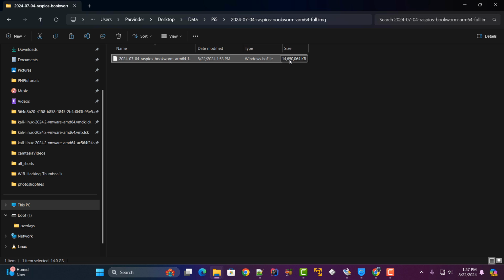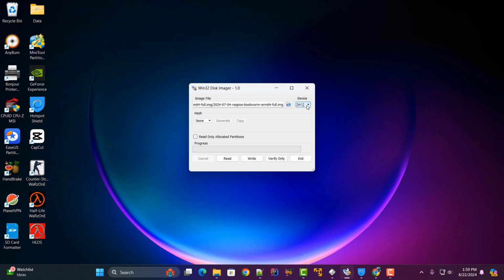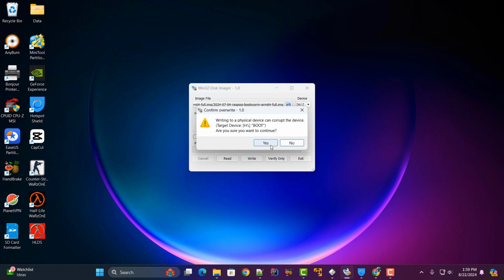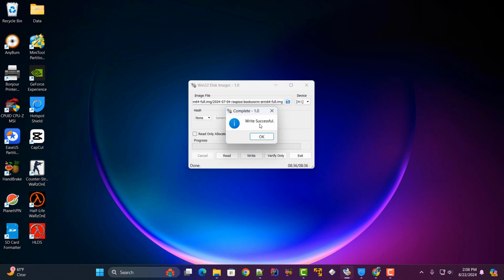I'm using this 32 GB SD card, and now I'm gonna flash this operating system using Win32Disk Imager into a Raspberry Pi. Select the Raspberry Pi OS from here and then select the SD card and then click on write, click on yes, confirm. As you can see guys, Raspberry Pi OS has been written onto the SD card. I'm gonna click on OK, click on exit.